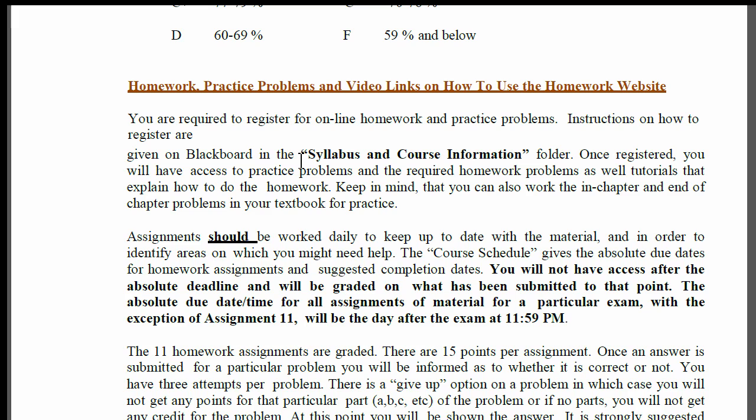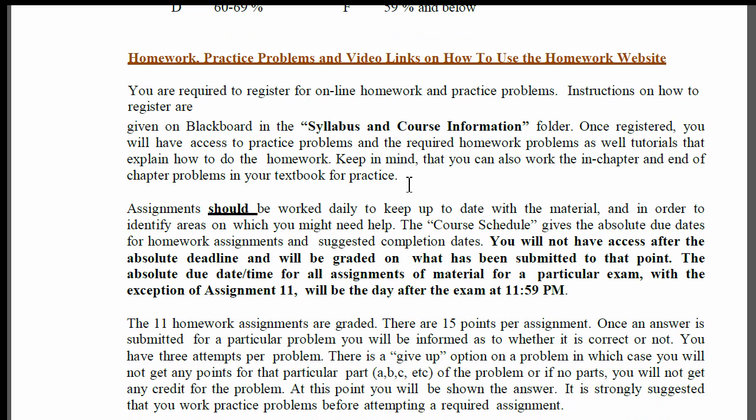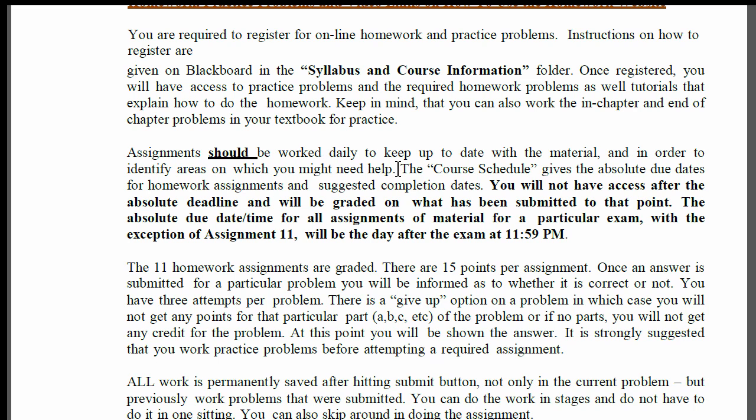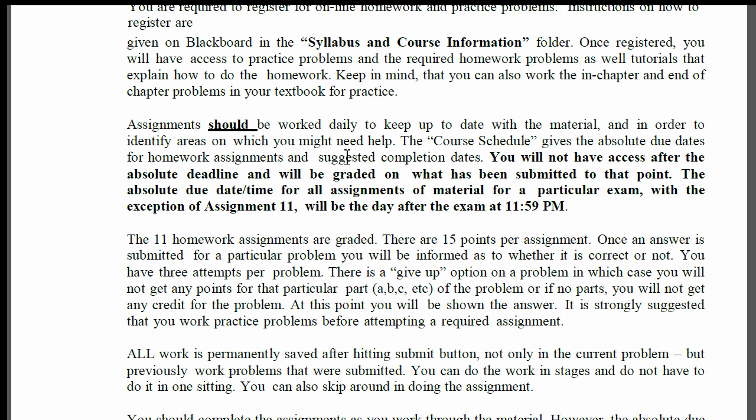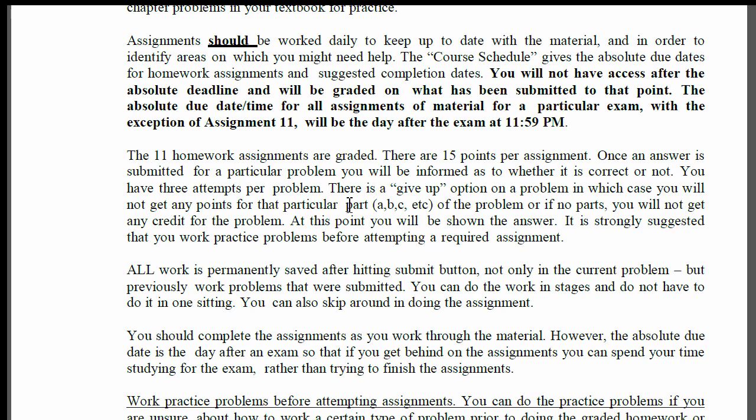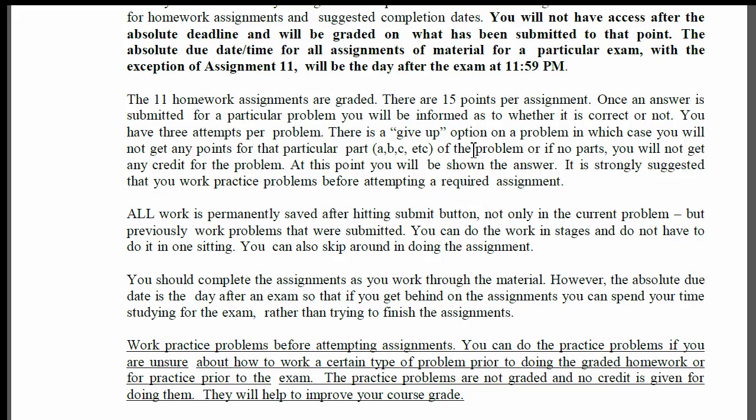Again, you're required to register for the Mastering Online homework. And again, you should be doing as many problems as you can. So take advantage of those practice assignments. If you don't like using Mastering for practice, use your textbook. Do those in chapter, end of chapter problems. Okay?